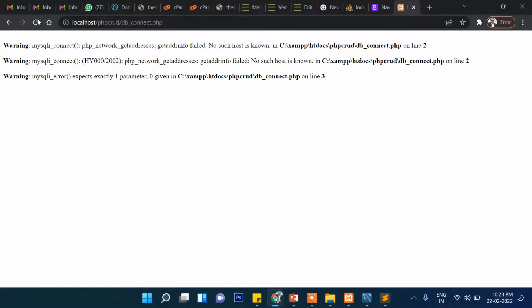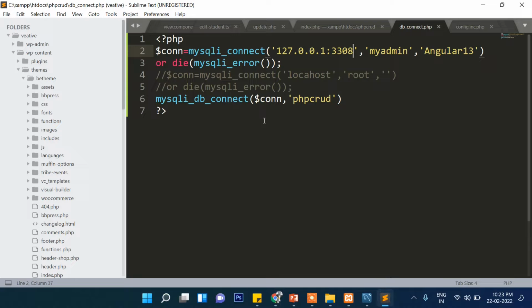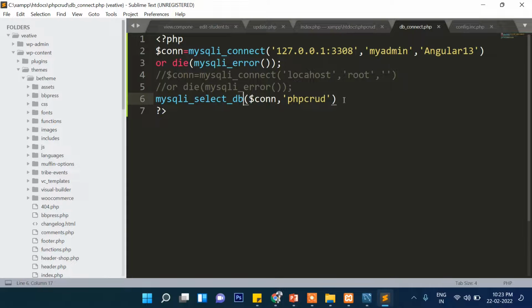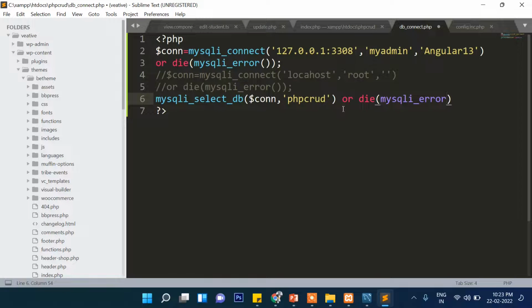mysqli_select_db, sorry, it's not db connect, it's select db. If it's not showing anything, that means it is successfully connected. Or you can write mysqli_error here, so in case there is any mistake, it will show you the error. If it's not showing any error, it's successfully connected.